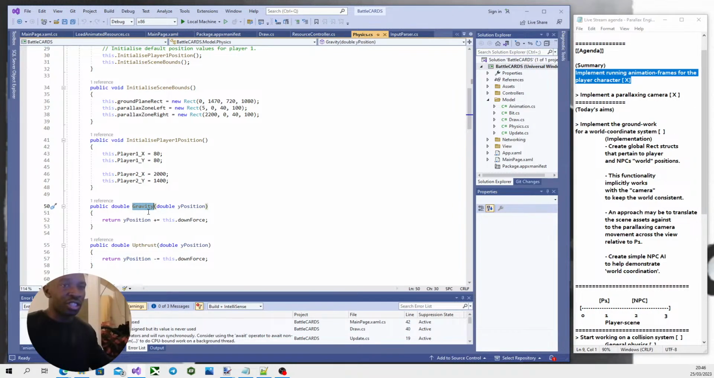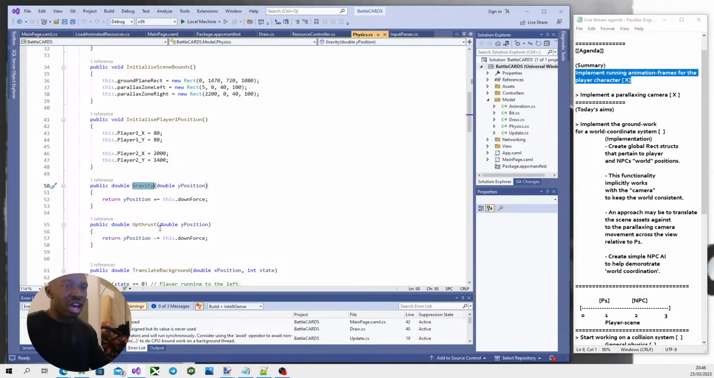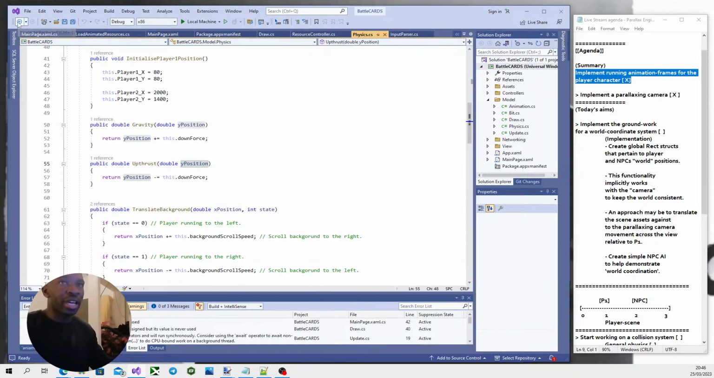And all this gravity function does, it takes a particular value, in this case a double, and it just post-increments it. Up thrusts, post-decrements at a given threshold, such that the bounding rect struct that is referencing these values is offset, and thus I counterbalance the gravity effect. So that's going on there. I'm just going to go back.